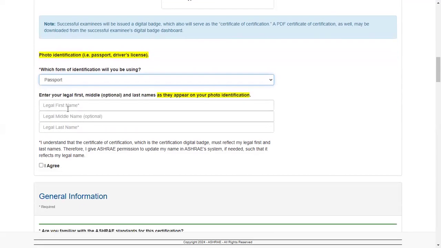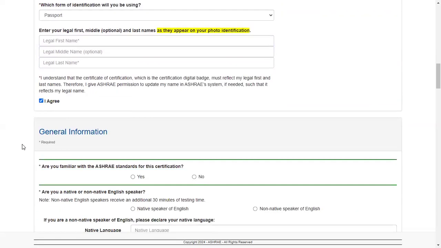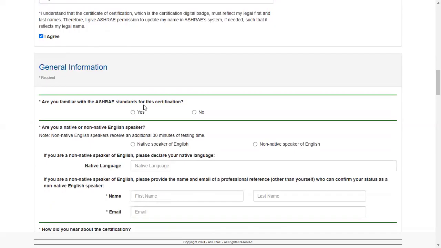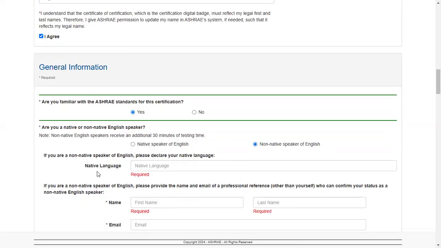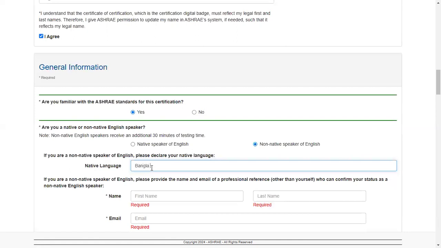And then you have to give all the information relevant to your photo ID card, for instance, your first name, last name, middle name, all of that. And you always have to agree. You see, there is no disagree button, so you have to agree. Okay. Are you familiar with ASHRAE standard? For the certification, even if you are not, you have to put yes here. Always say yes. Are you a native English speaker? I'm not a native English speaker, so non-native English speaker. And I have to give my native language, Bangla, as I'm a Bangladeshi.